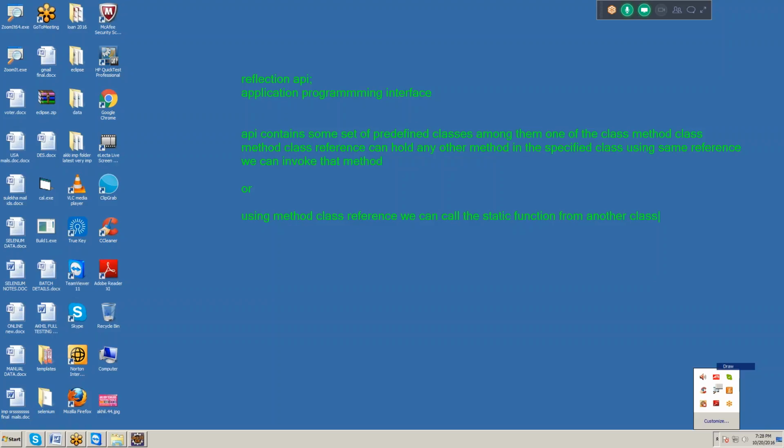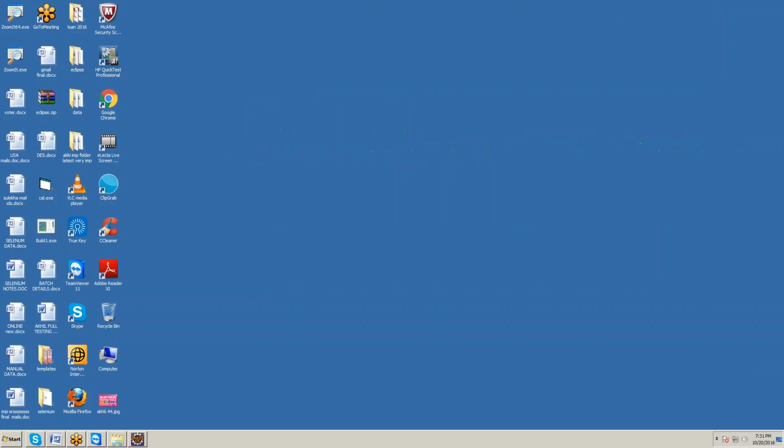So API contains some set of predefined classes. Among them, one of the classes is the method class. What is the use of method class? Method class reference can hold any other method in the specified class. Using the same reference, we can invoke that method, or using method class reference, we can call the static function from another class.